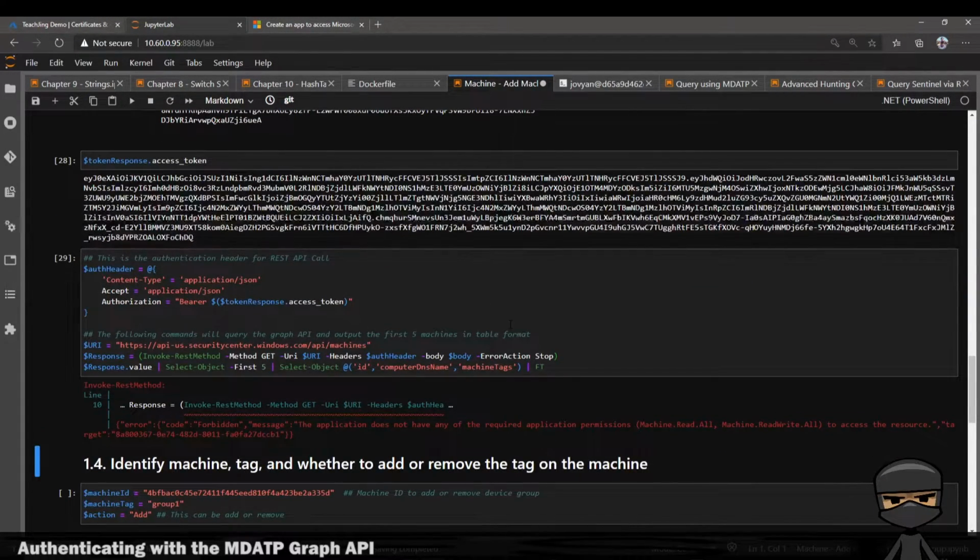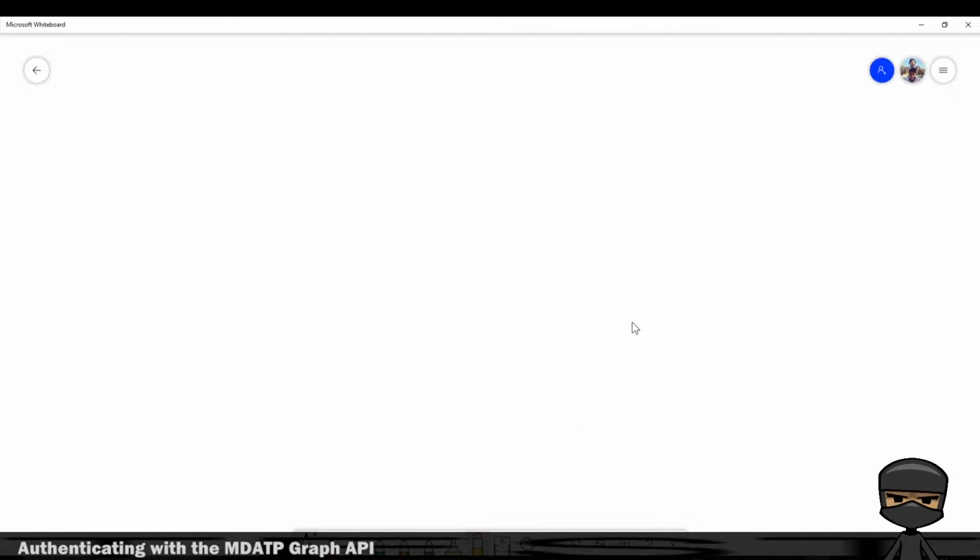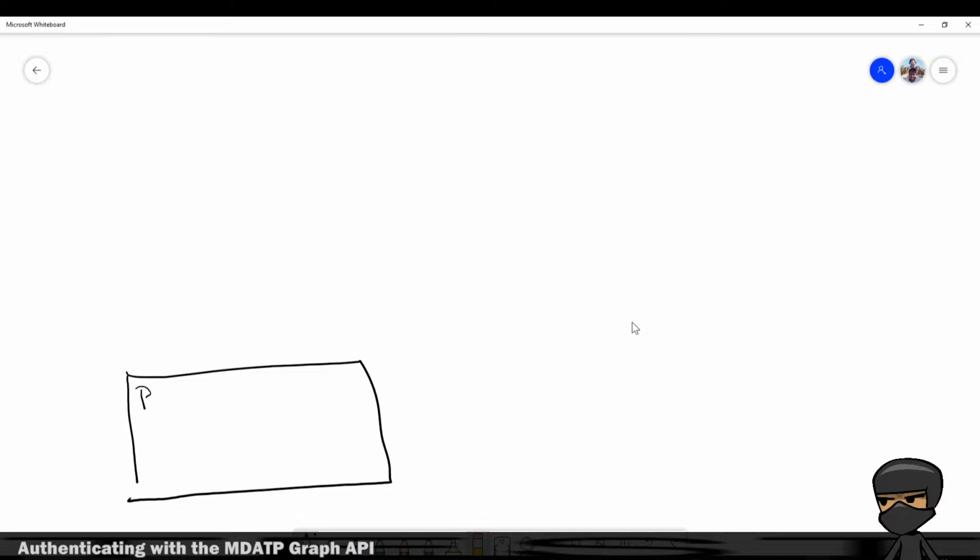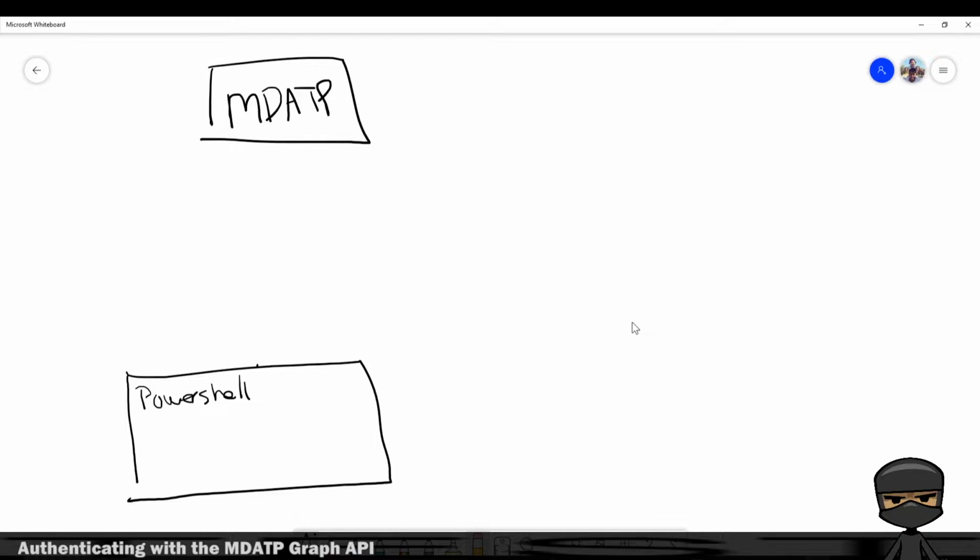Uh-oh. What went wrong? Well, let me explain. In order to query the Graph API, you're going to need certain access. So here we are. Here's PowerShell. And then we needed to query this Microsoft Defender ATP node, right? And over here is the login.microsoft.com.